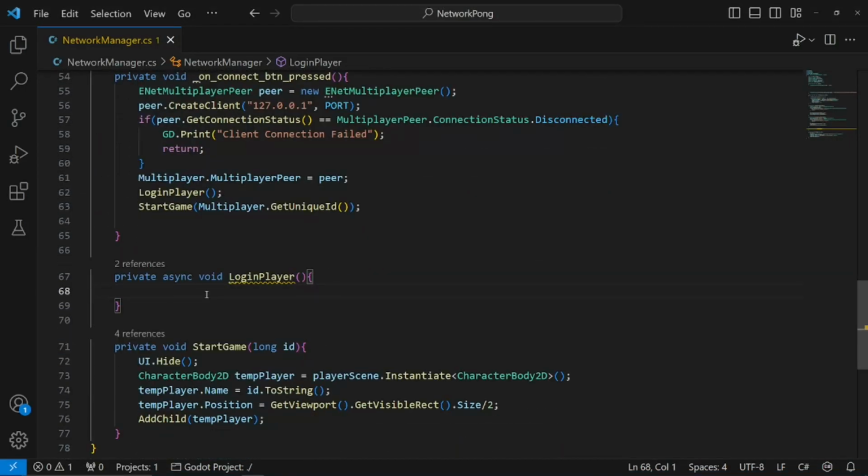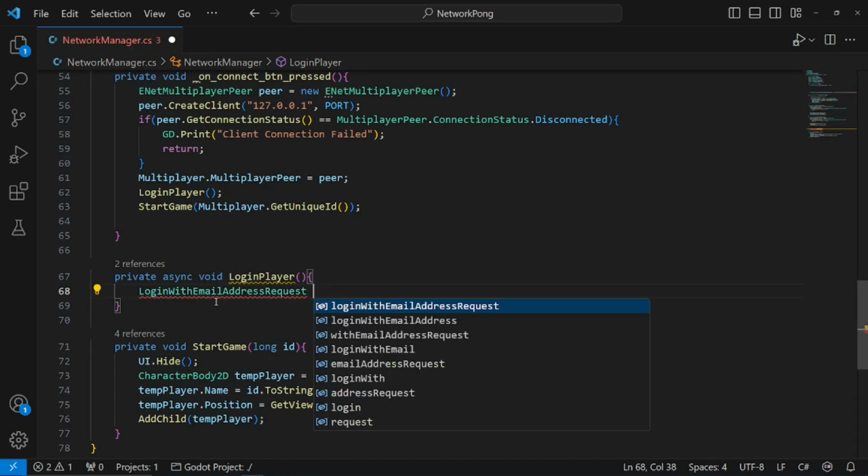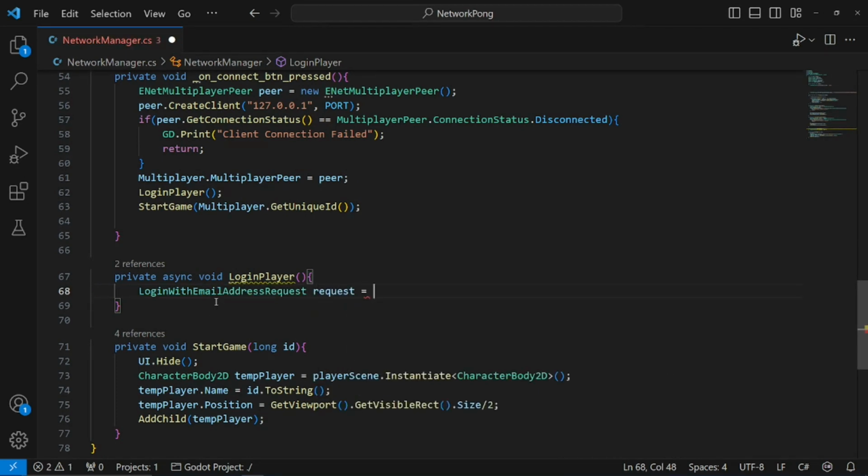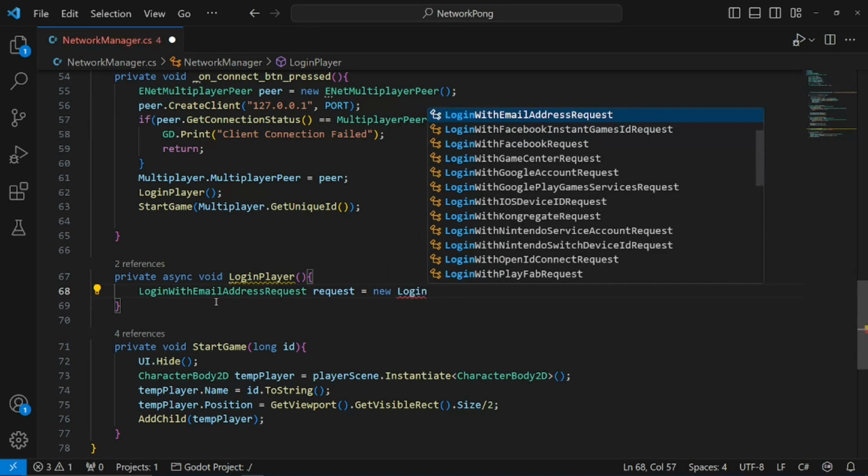Now in login player, we're going to have to create a PlayFab login request. And so essentially what that means is we're going to be sending that user info to the PlayFab servers, and it's going to give the client back, because this is currently on the client side, if the login was right or not. And it's going to give them a string that we can send to our server to prove that the login did happen and who you are. So to do that, we could just do LoginWithEmailAddressRequest. And I'm just going to call this request equals new LoginWithEmailAddressRequest.